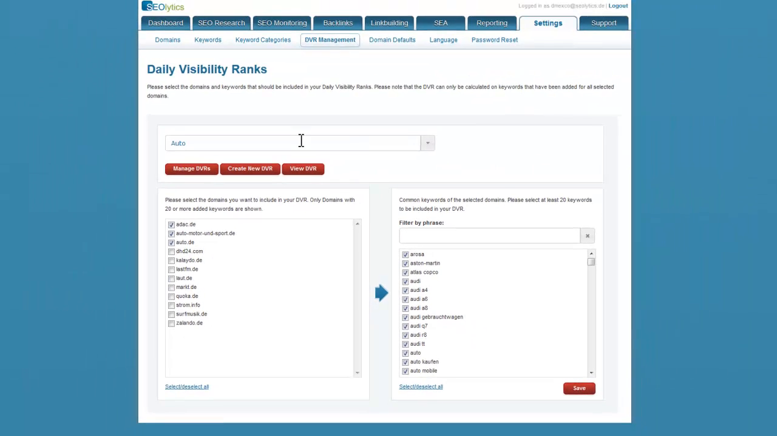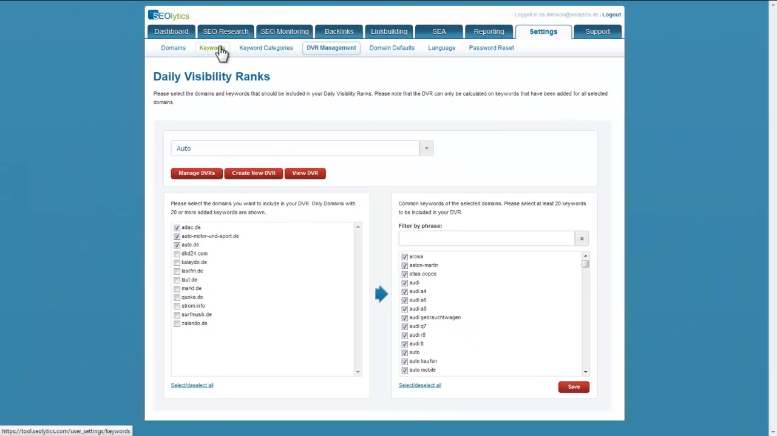So if you want to copy it over, just do it within the add new keywords. You can just copy over keywords from a different domain, and then you have the possibility to select, deselect. You can filter it. If you have categories set up, you can also use the categories to create a DVR much quicker. But the important thing is to know that you need to have at least one domain and 20 keywords to create a DVR, but upwards then you're really unlimited or flexible. It really depends on your account. So it's pretty quick to set it up.